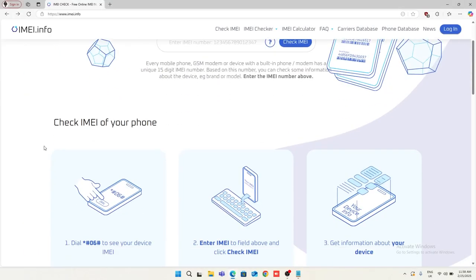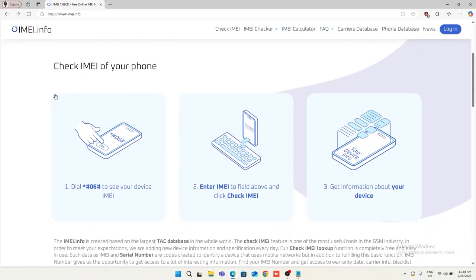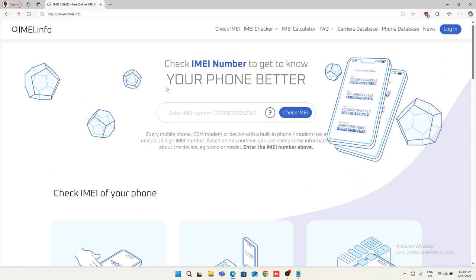So to get the IMEI number, you can dial this number in your phone app, or you can find it in the about phone section of your settings in your phone.